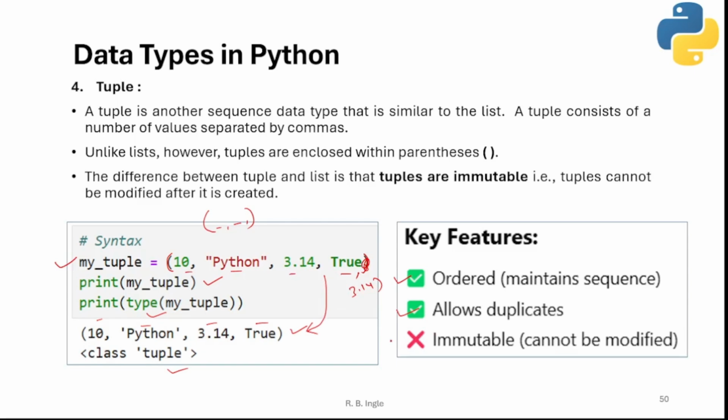But one more important property of the tuple is that it is immutable. Means it cannot be modified. If you want to remove one of the elements, it is not possible in a tuple. So tuple is used whenever you want to create data which you want to keep safe. It should not be edited by some mistake. That type of collection of data you keep inside the tuple so that it cannot be modified intentionally, or by any mistake, sorry.